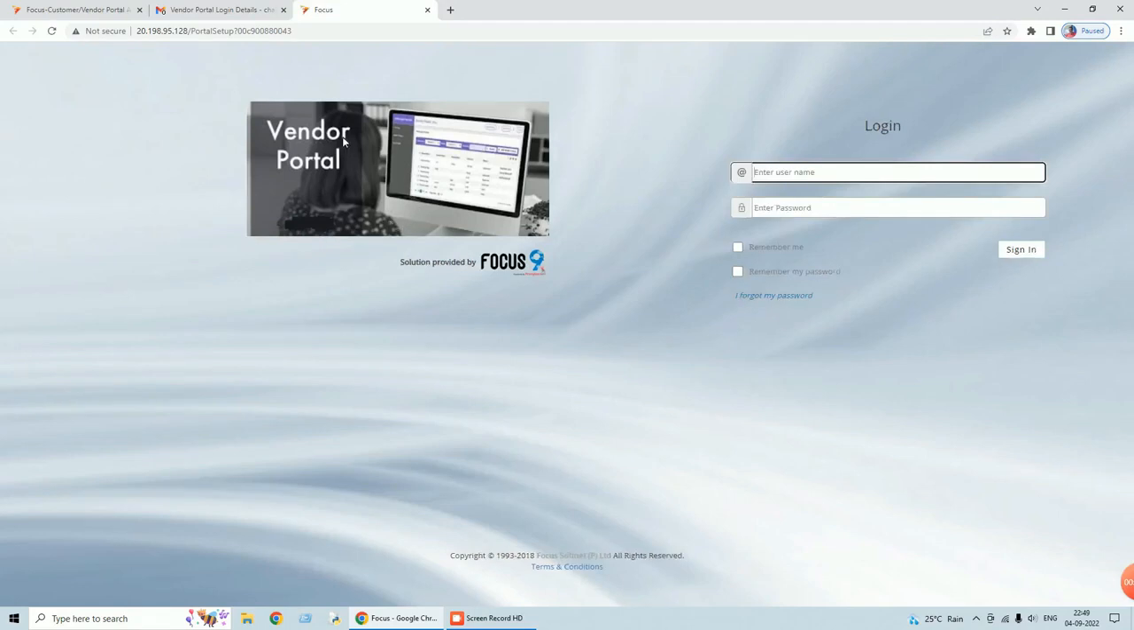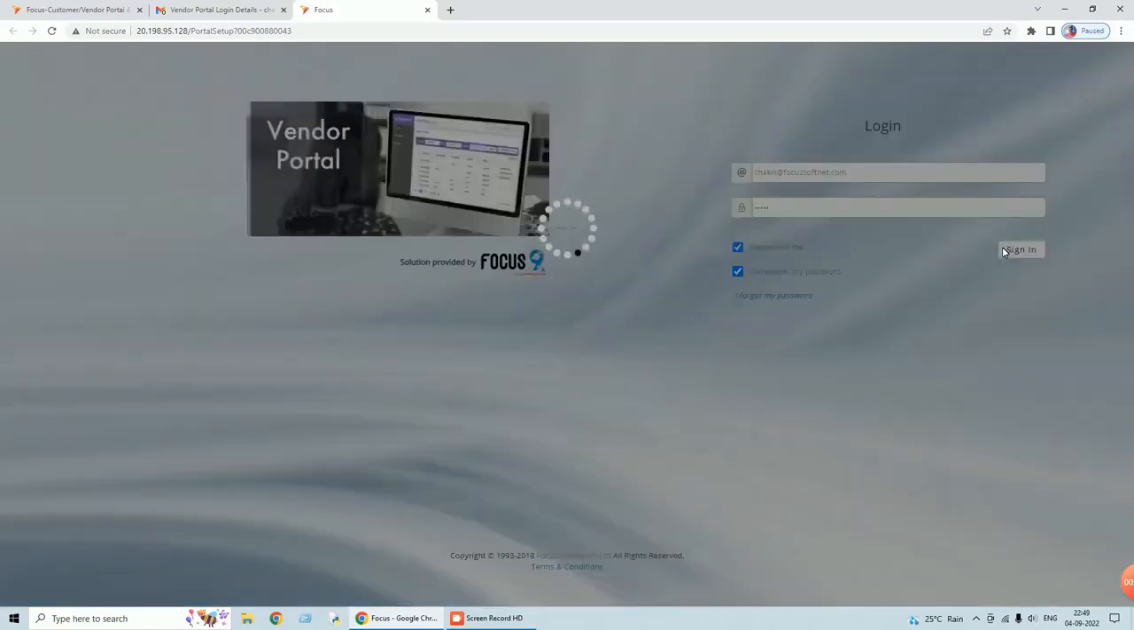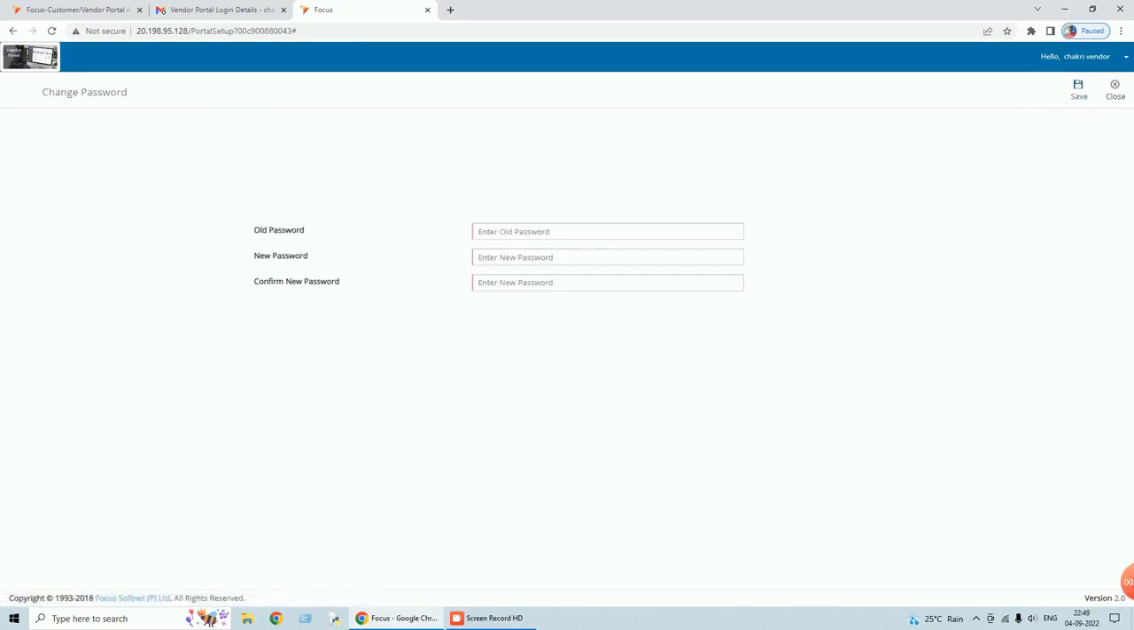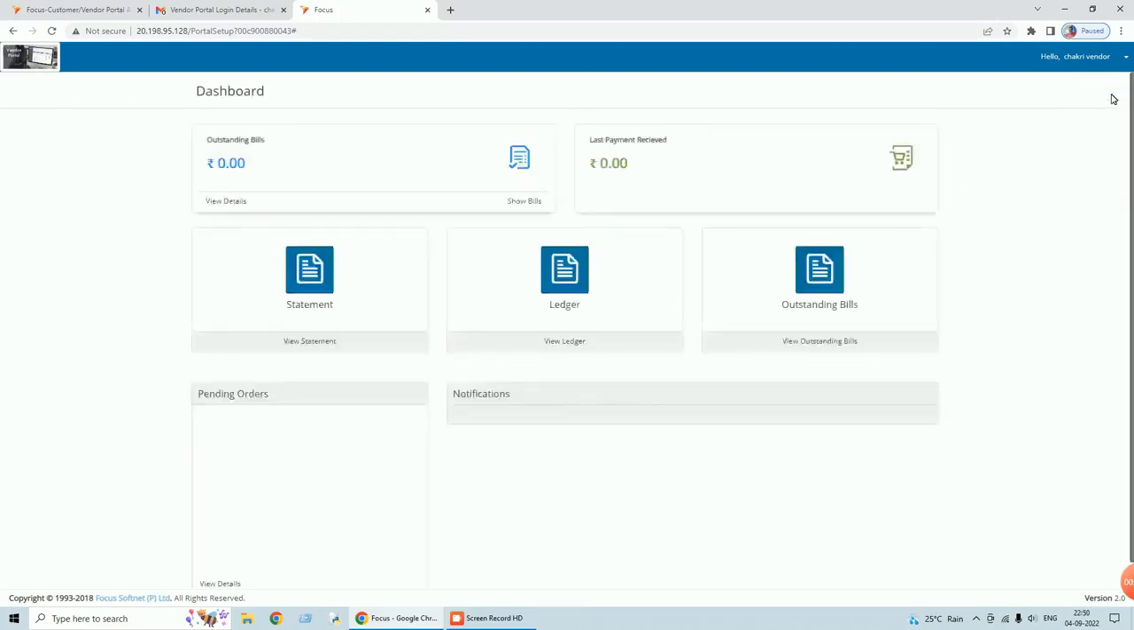When I click on the link, the vendor portal will open. I'll just give my email ID and sign in. After sign in, if you want to change the password, on the top there is a change password option. You can just click on this. It will ask you the old password and then ask you to give the new password. So just give your new password and change the password.